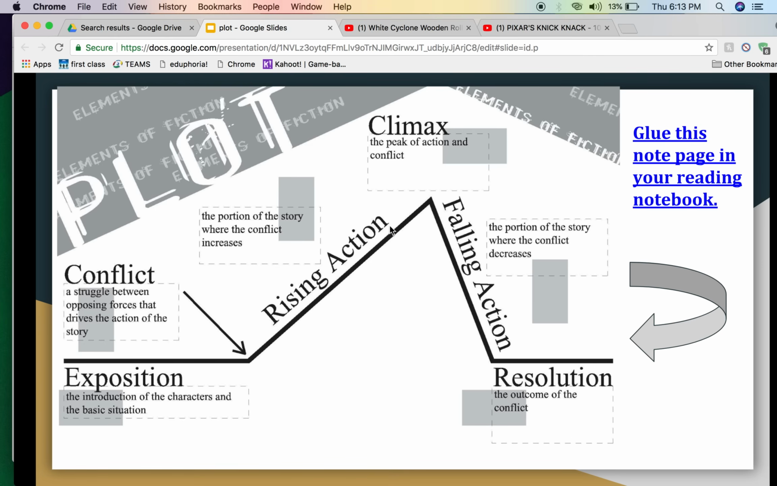I want you to put glue on one side, and then remember, you're folding it hamburger style, putting glue on one side, and then that's the side that you press down on the next blank page of your reading notebook, so you can reference this notes page whenever you have to work on anything plot related.